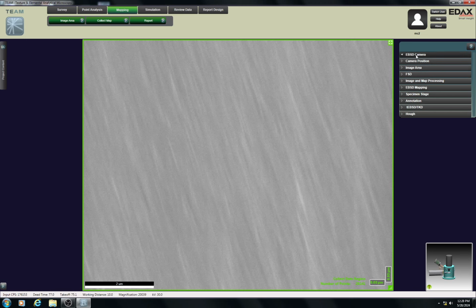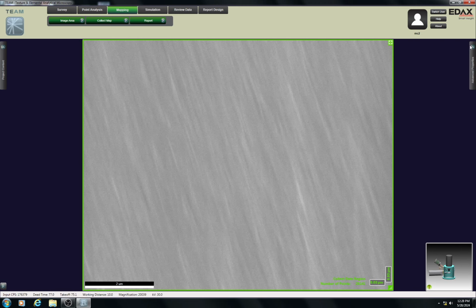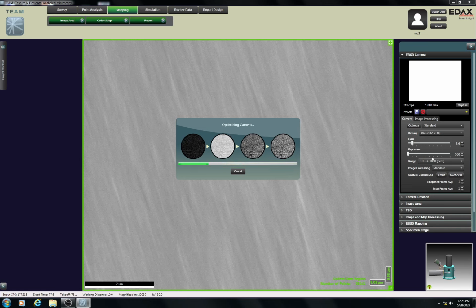So we'll go back to EBSD Camera, and if we want to use the auto settings, these menus have a habit of closing on you unexpectedly. We're going to just click on the different type of process that we want. So let's just try the standard one right now. So I'm going to click standard, and nothing's changed yet. To set up the camera, I'm just going to click the optimize button, and the software is going to set the binning.